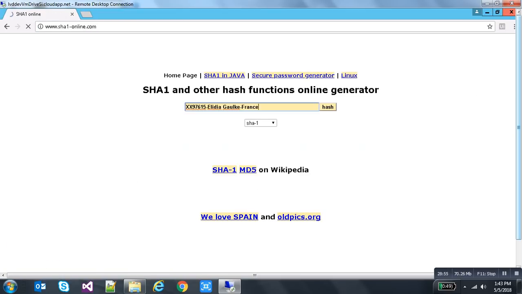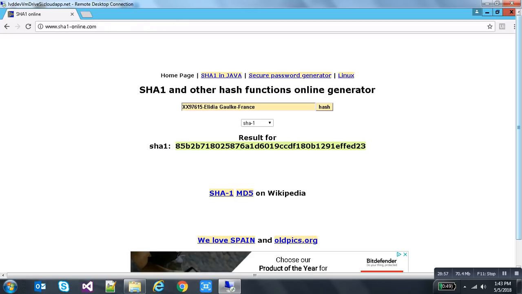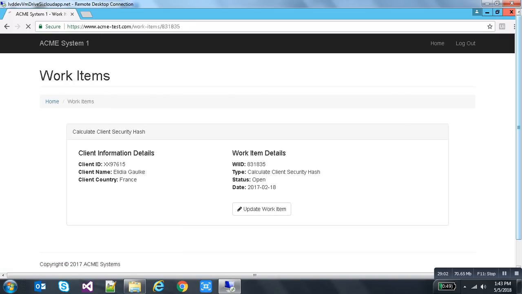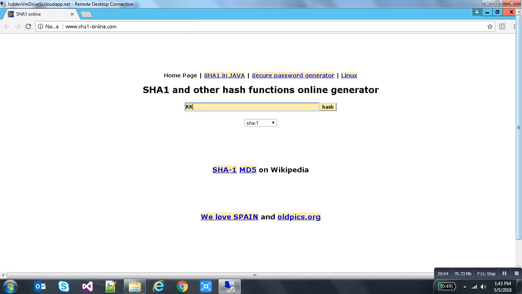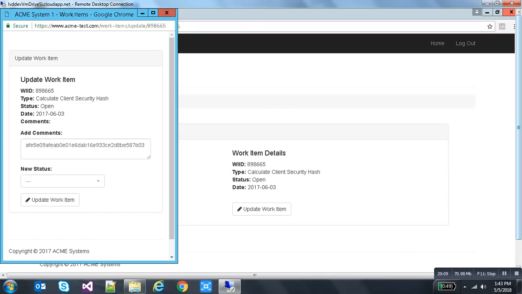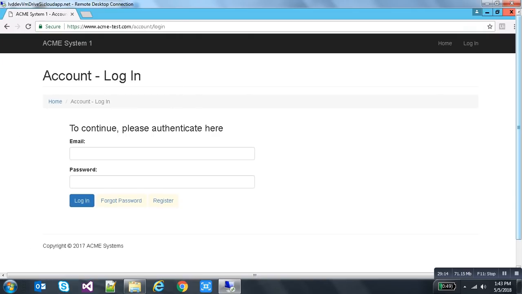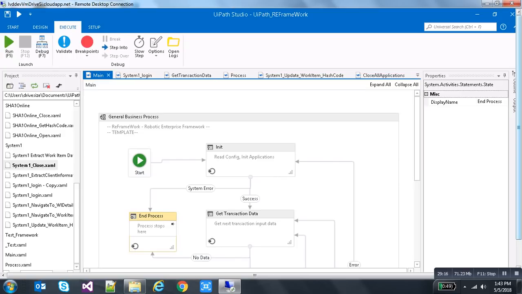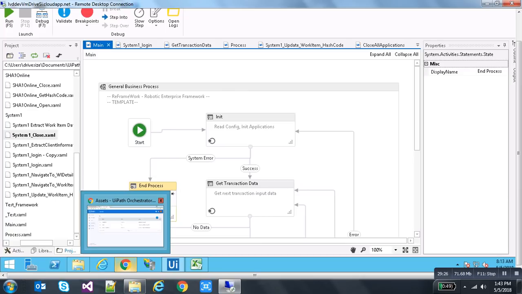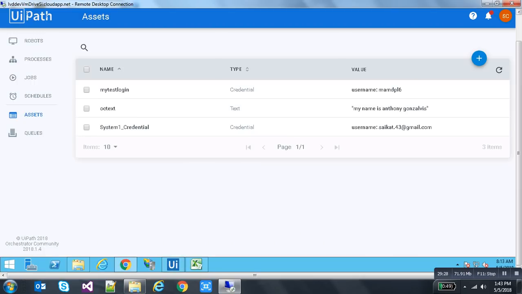Alright, so as you can see, the work item type 5 is updated with the status completed. Now let's match with our Excel sheet. So 109305, yes, 109305 is completed. Let's update it. Completed.